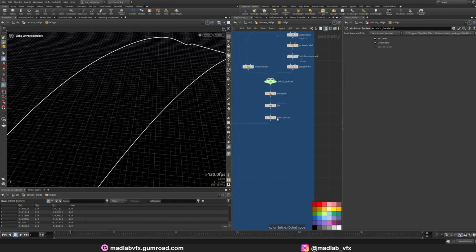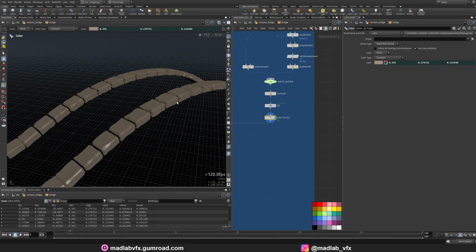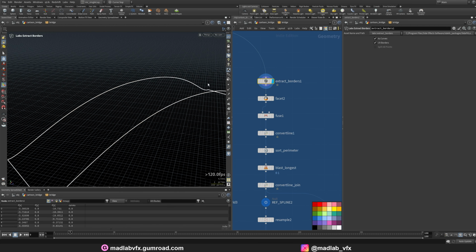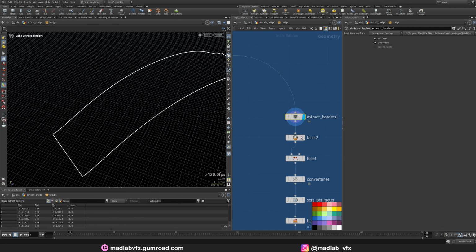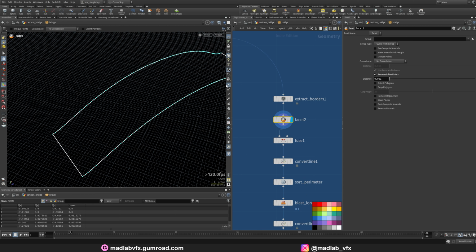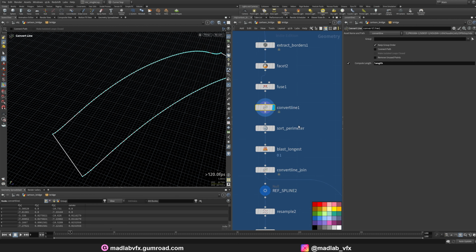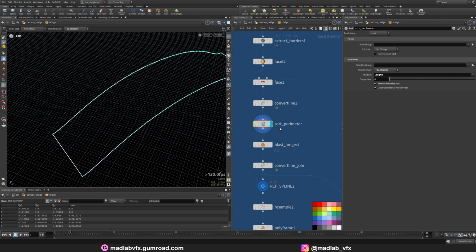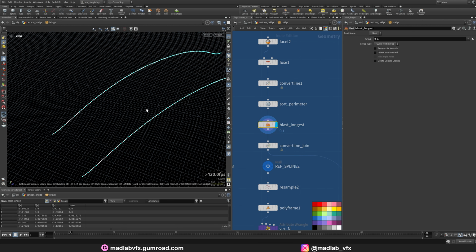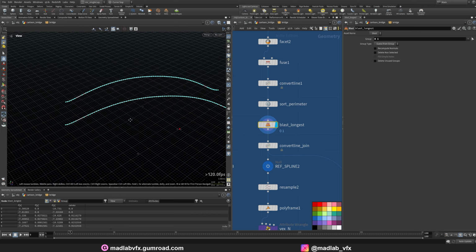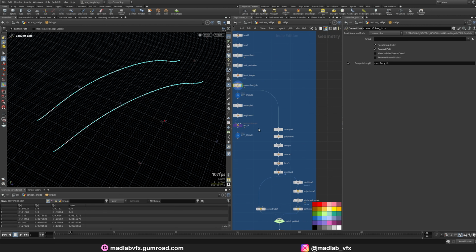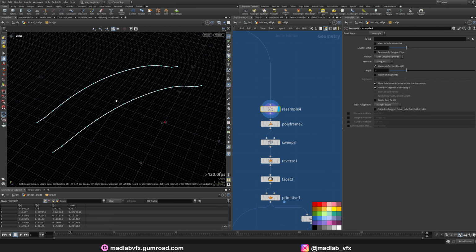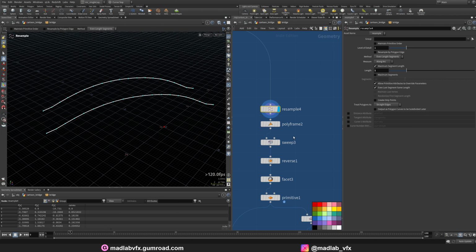To create these bricks here at each side of the pavement, I extract the borders from that pavement curve here. Just extract the outline. Facet to remove the inline points. Fuse. Convert line. Sort perimeter by length, and keep both longest splines here. Convert line again, and resample around 1 meter here.